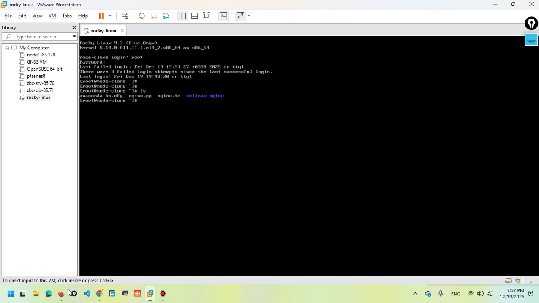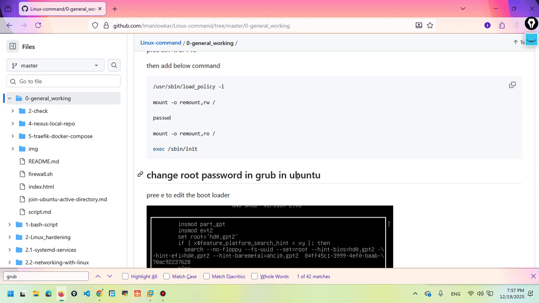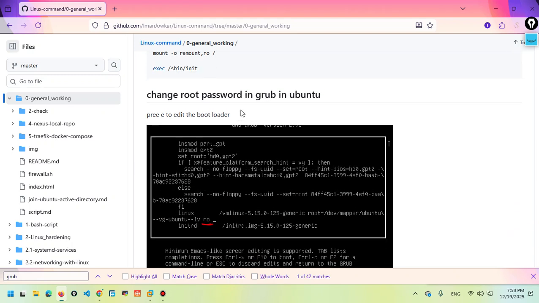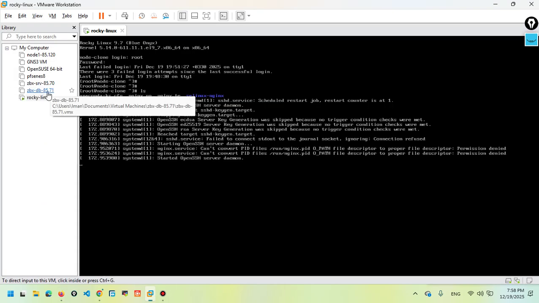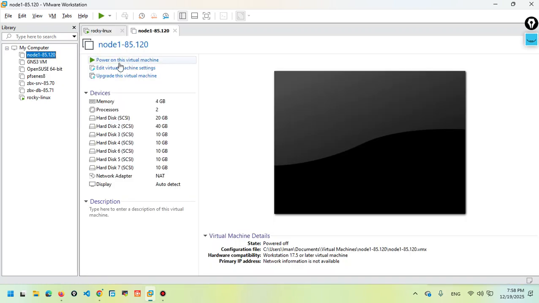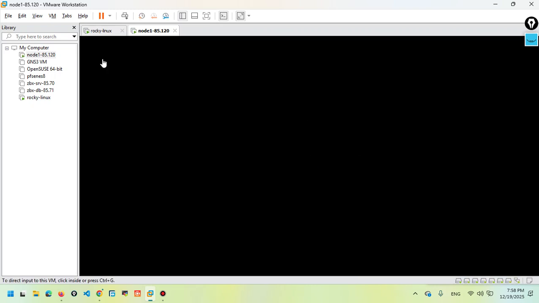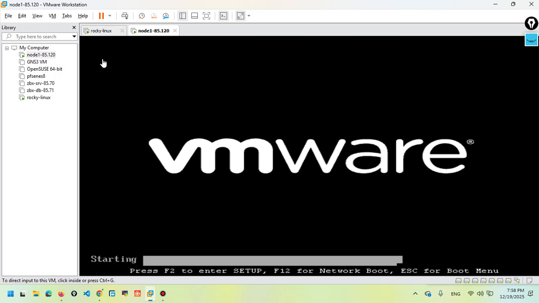Let's do the same action for a Debian-based server. I choose Ubuntu. For Debian-based servers, I have Ubuntu server here, Ubuntu server node 1. Okay, power on this virtual machine.